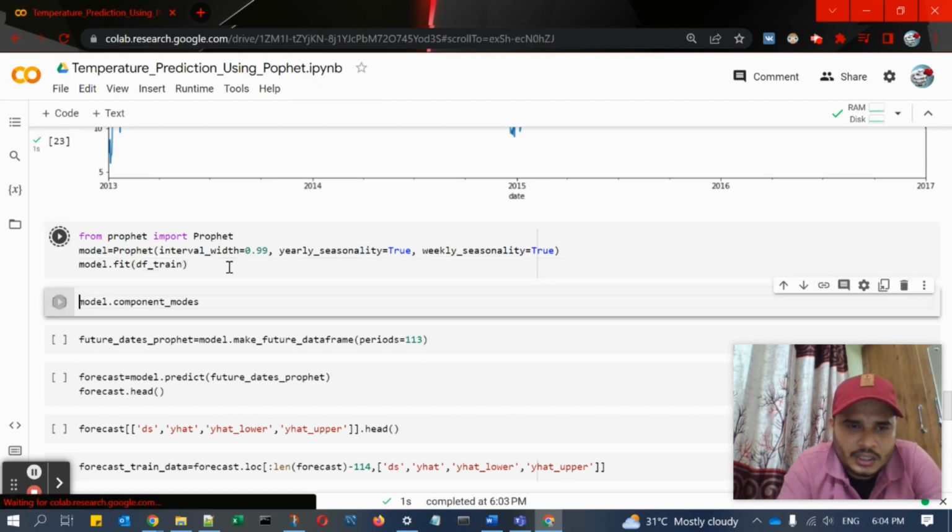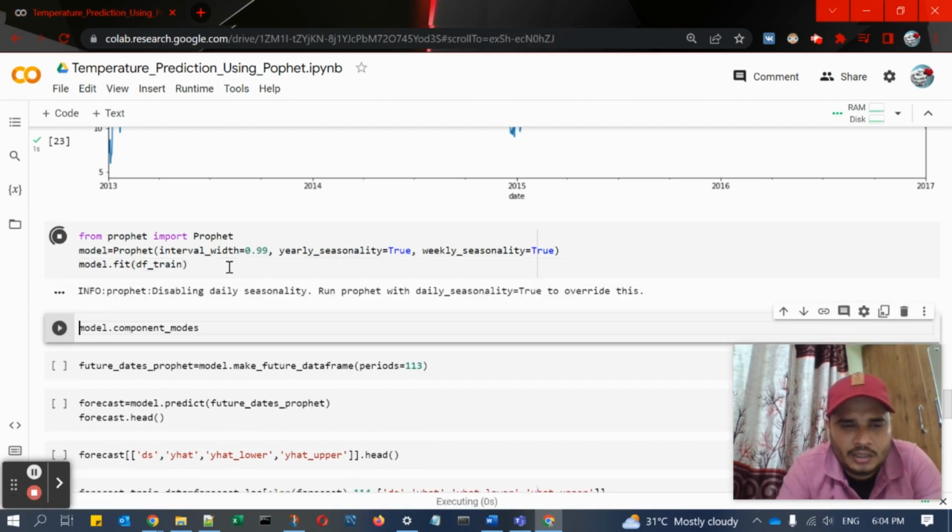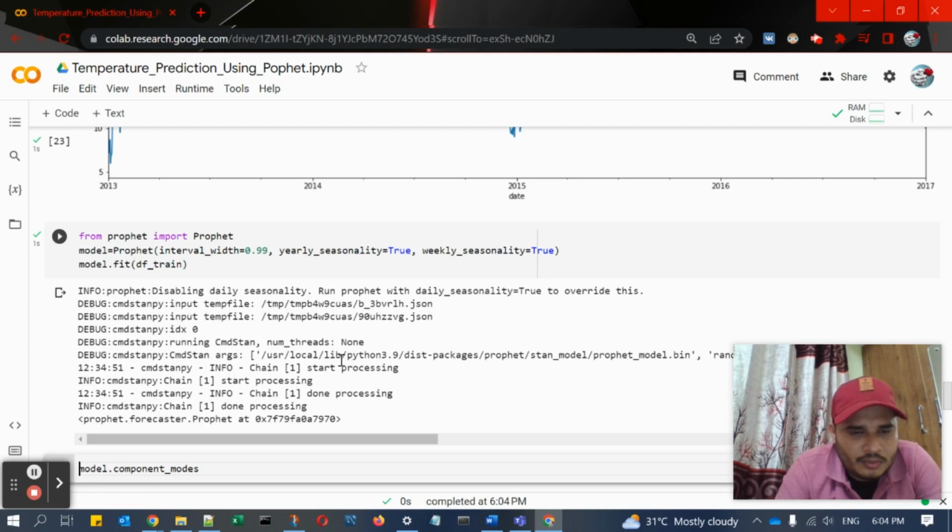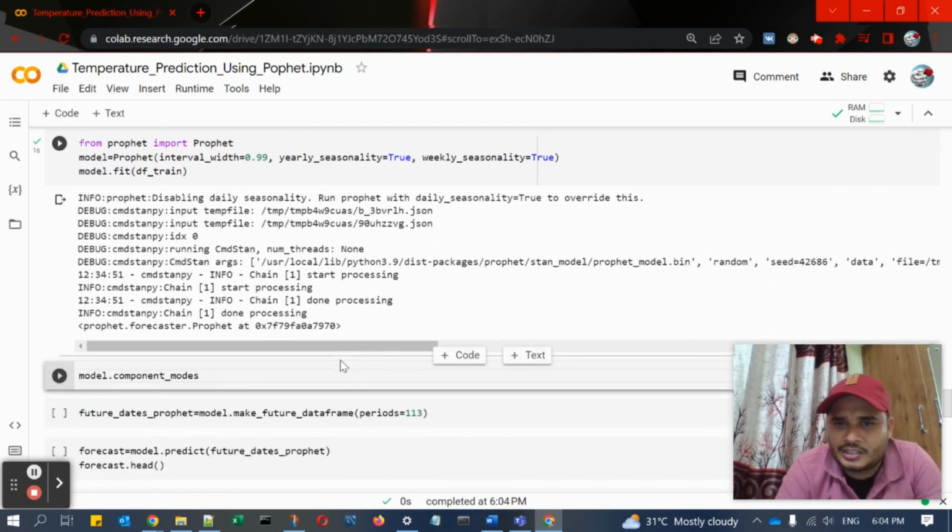Let's train our model. The model got trained immediately. How fast is that?